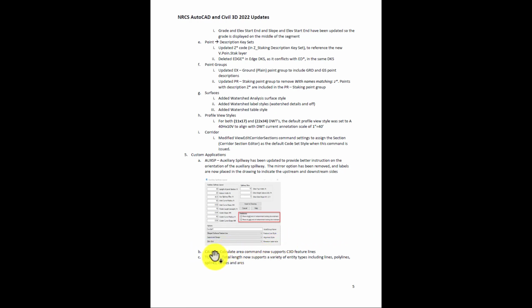Calculate, CALCA. It'll calculate an area. The command now supports Civil 3D feature lines and the total length of polylines, splines, circles, and arcs if you type in total length or total LEN in a command line. And that looks to be it as far as the updates that are with the NRCS customization.